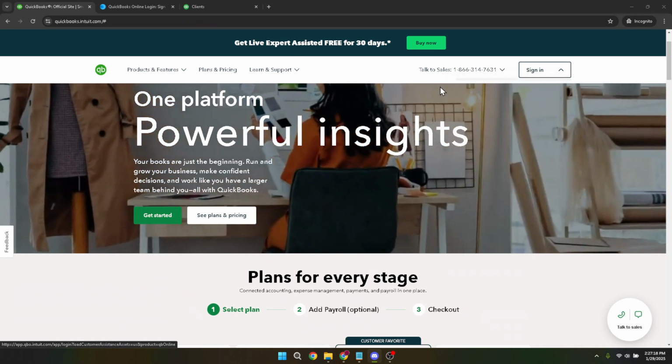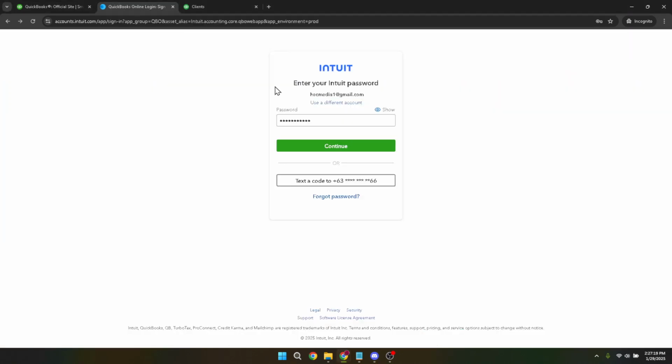After selecting QuickBooks Online, you'll need to type in your credentials. That means entering your username and password. Remember to double check for any typos to avoid errors during login. Once everything's filled in, simply hit the Continue button to proceed.